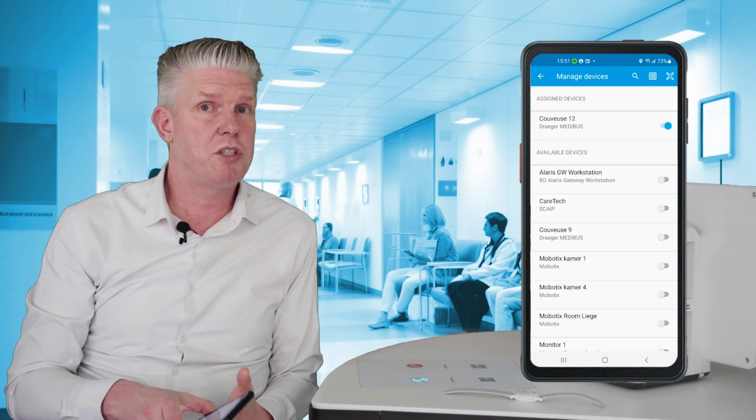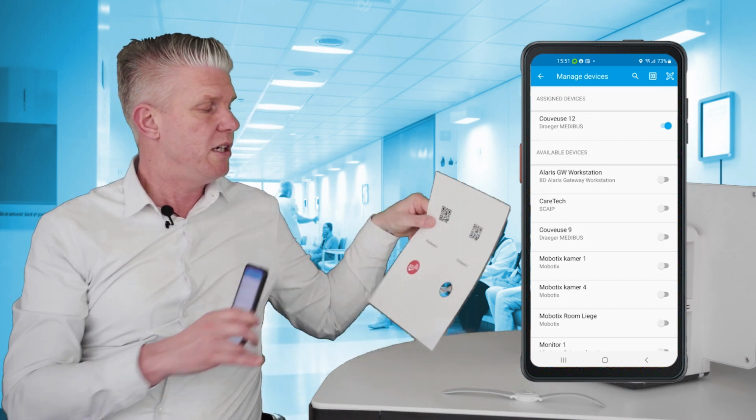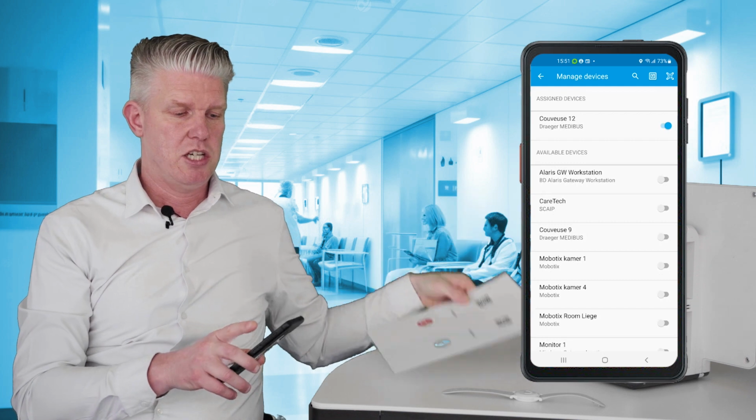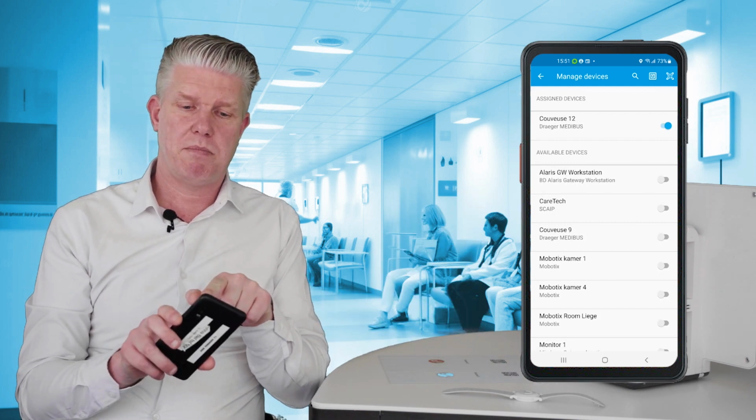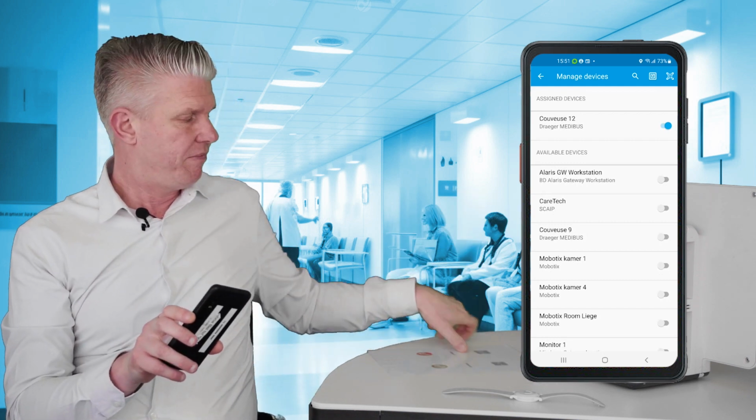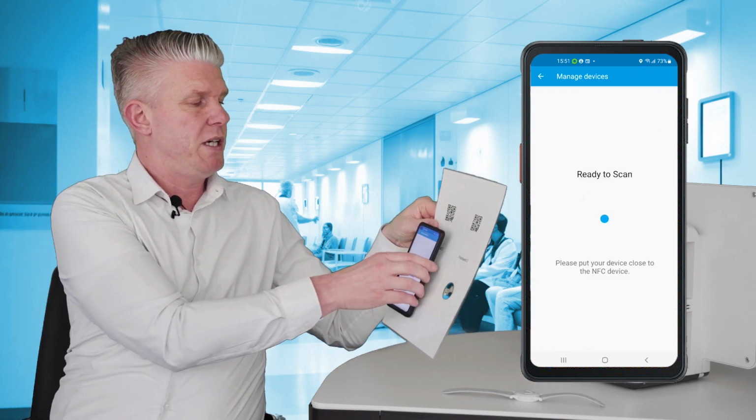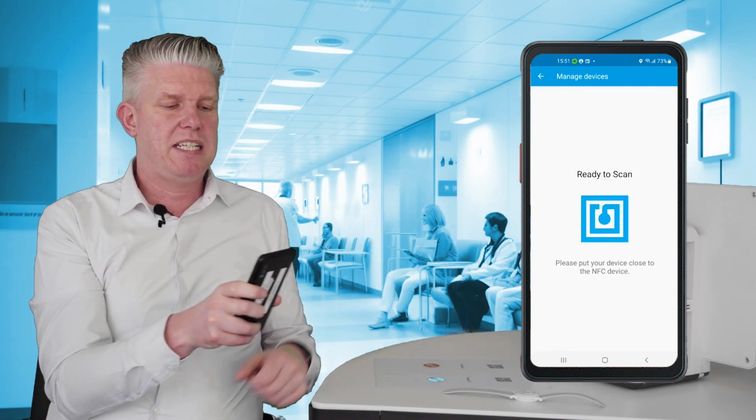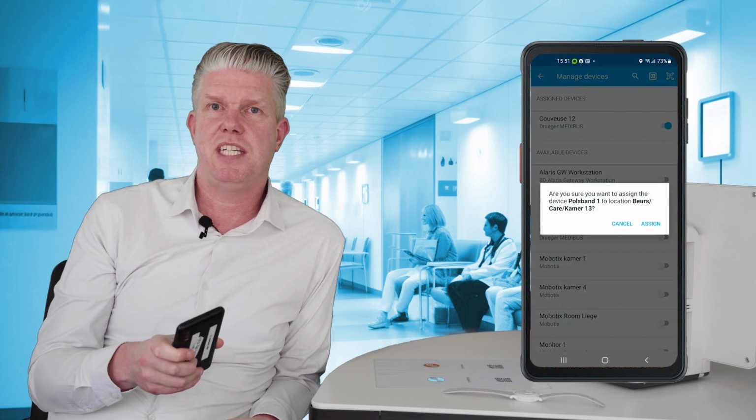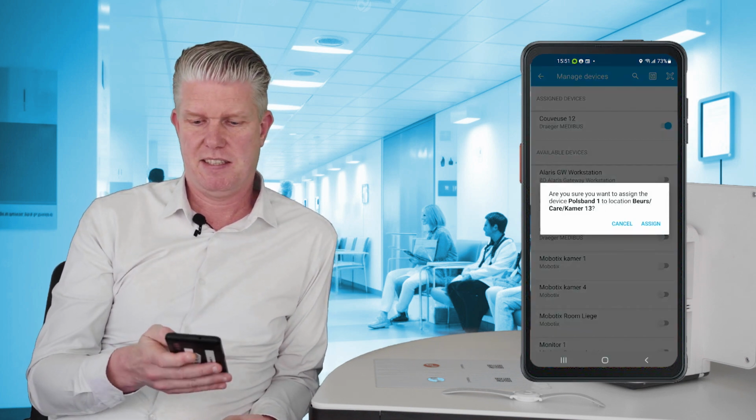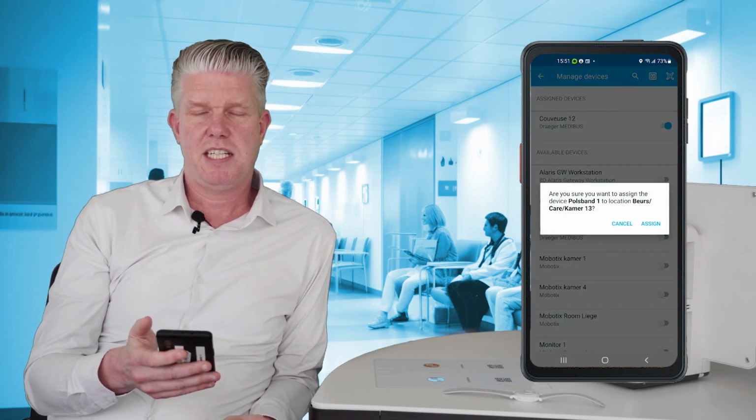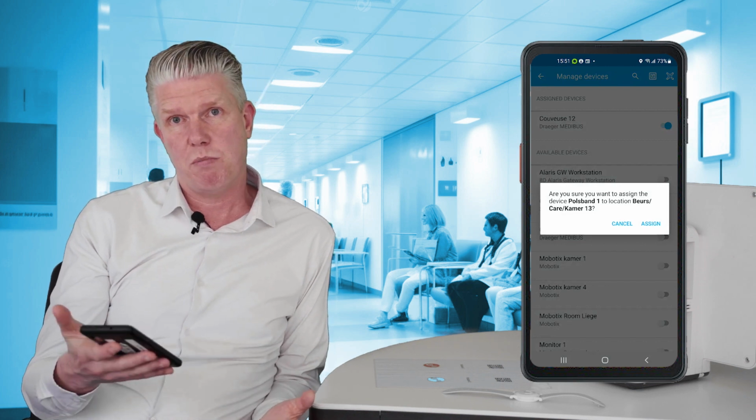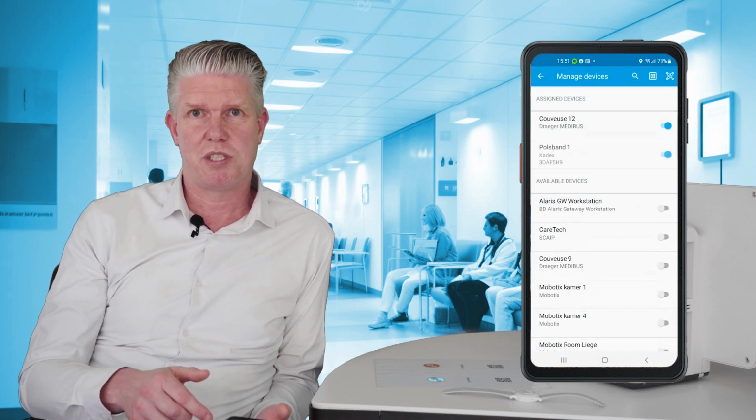But in this example, I will show you how I can do this by scanning the NFC tag. So I open on my SmartApp the NFC scan. I scan wristband 1. And it automatically detects wristband 1 based on the information on the backside. If I press assign, now it's assigned to this room. So it's very easy to use.